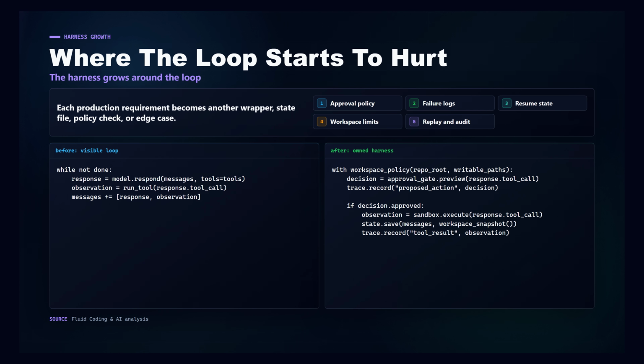Then the real requirements arrive. You need to decide which shell commands require approval. You need logs that explain what happened after a failure. You need to resume after a crash, a rate limit, or a human approval delay. You need to prevent the agent from wandering outside the intended repo. None of that is impossible in a custom loop. The issue is that each feature lands as another wrapper, another state file, another policy check, and another edge case.